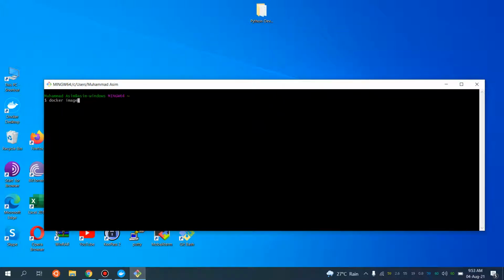If I do docker images, for the time saving, I've already downloaded this Python 3.8 image. So I need this one. I'm going to simply run a container: docker run --name. Same commands are going to work on a Linux machine as well, and VS Code is also available there. Let me call this python-3-8. You can choose any name.